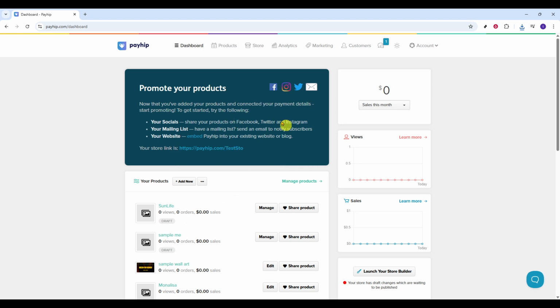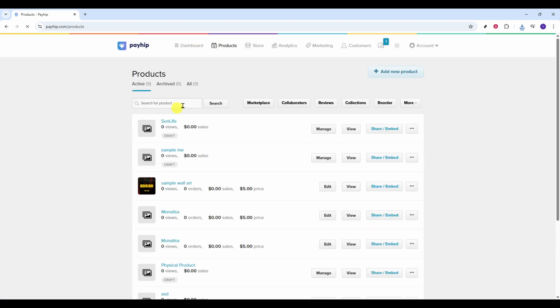Open your Payhip dashboard and make sure you're signed in so you can access your store settings and products. From the dashboard, look toward the top navigation and click Products. This takes you to your product list and the place where new items are created. Next, select Add New Product.